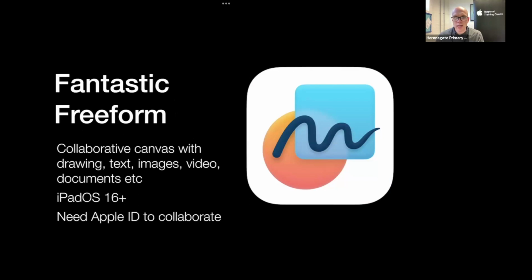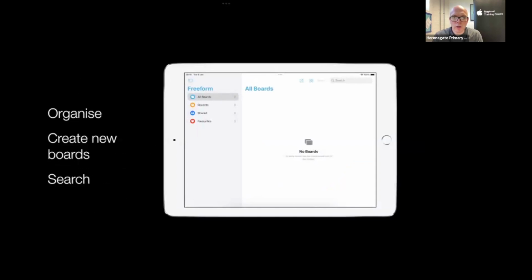Exciting. So today we're going to be looking at Freeform, which is a new app from Apple. Well, I know when I say new, it's kind of a year or so old, but it's basically a collaborative app. There's this infinite canvas. You can add drawings, text, images, videos, documents, everything like that. So it requires on an iPad, iPadOS 16 or greater, or on a phone, iOS 16. And if you want to do any collaborating, you need an Apple ID. So it does work with managed Apple IDs if you've got them in your school, or a consumer Apple ID. Also works fine.